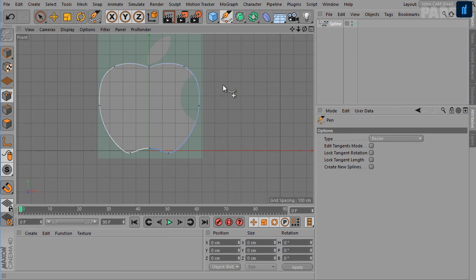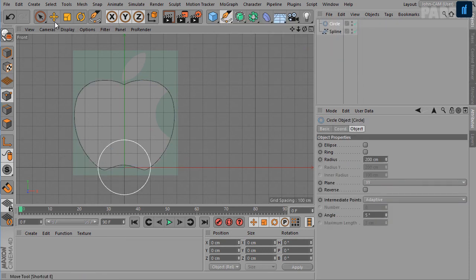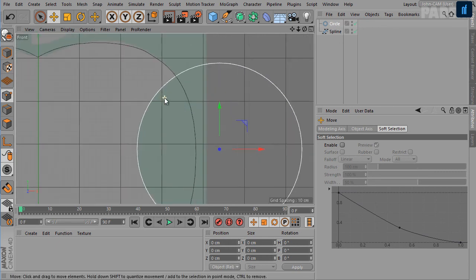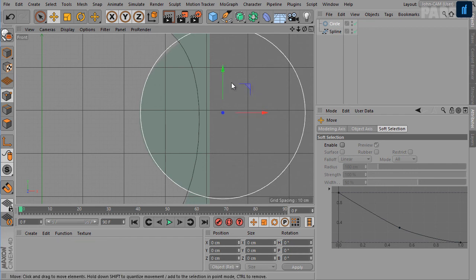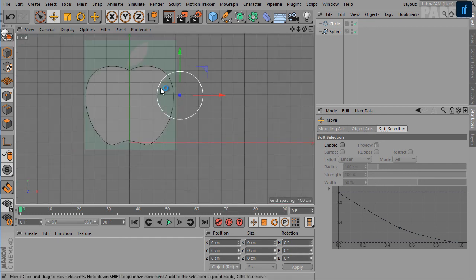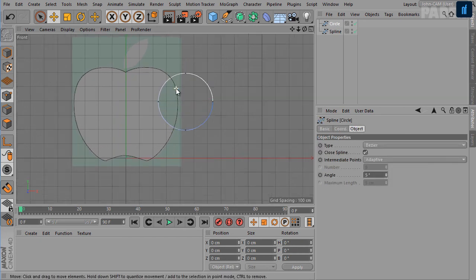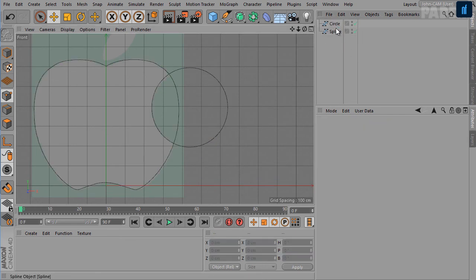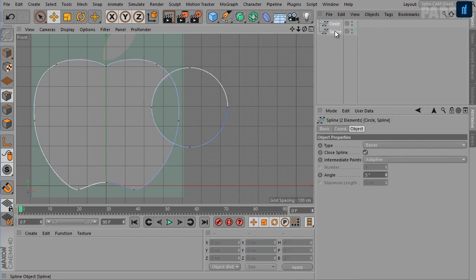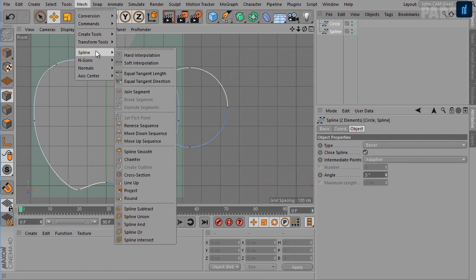Next we'll create this cut in the shape. For that, first we'll create a circle spline, and then we'll align it with the cut here. Next we need to convert this spline to an editable object. So for that press C or click on this icon. Now select circle and then select spline. Make sure the selection order is correct. First select circle, then select spline, then go to Mesh, Spline, and Spline Subtract.